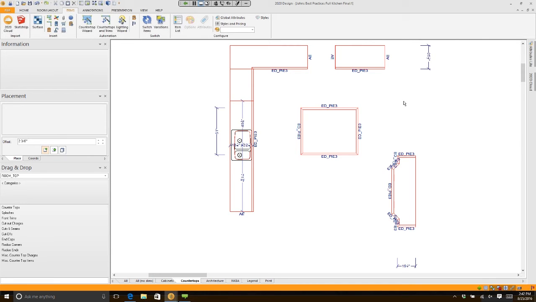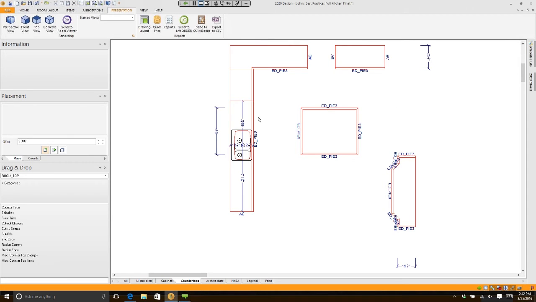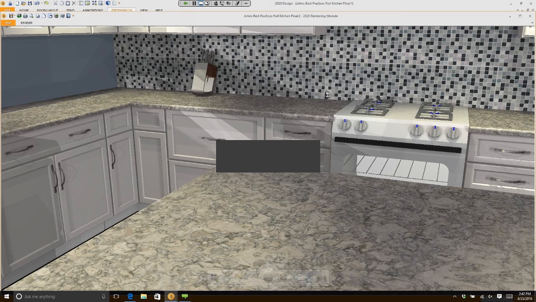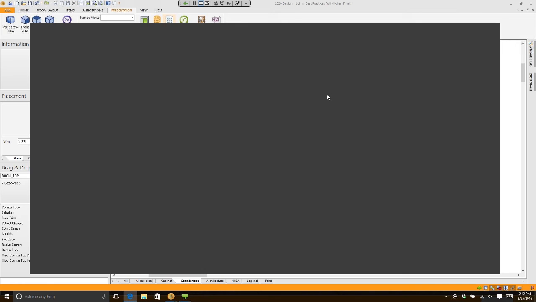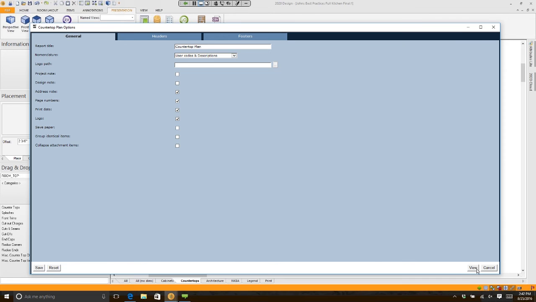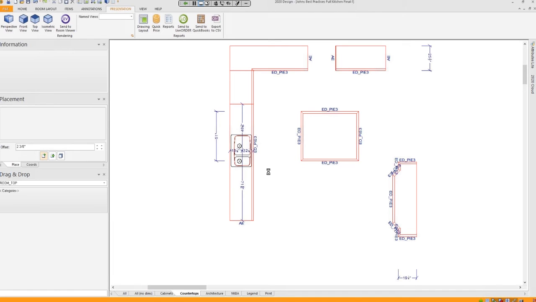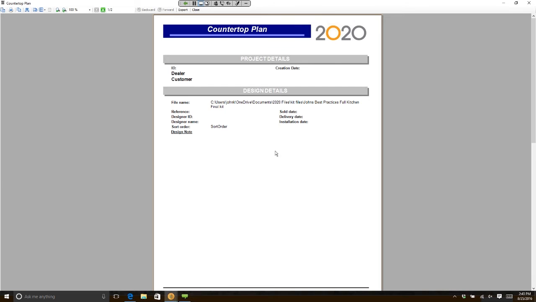And there's one other thing you may not know. If you go to Presentation, there's actually a feature over here called Reports. There's a report here called Countertop Plan. If I click on Countertop Plan, it's actually going to go around the room. It's going to give me the option now of viewing the Countertop Plan. You're going to see the Countertop Plan is going to pop up on the screen, and then I'm going to be able to go to a page, and it's going to give me detailed information on the Countertop Plan.